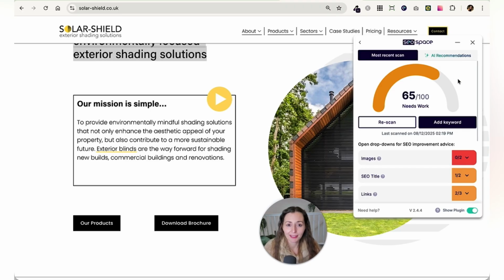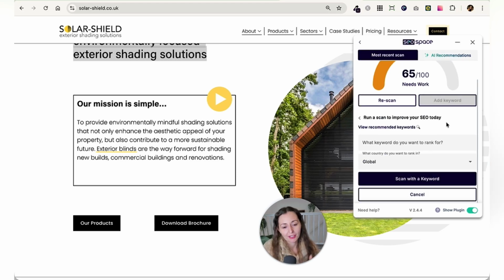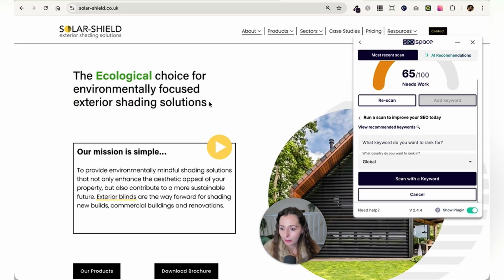Now that is a basic scan. There's something else that this plugin does, which is excellent. The add keyword scan. So for this, we can actually add a keyword term, and then it's going to scan the page and it's going to tell us everything we're doing correctly with that keyword and anything that we're doing badly. So let's select a keyword, and I'm pretty sure it's probably this one because it's an exterior shading organization.